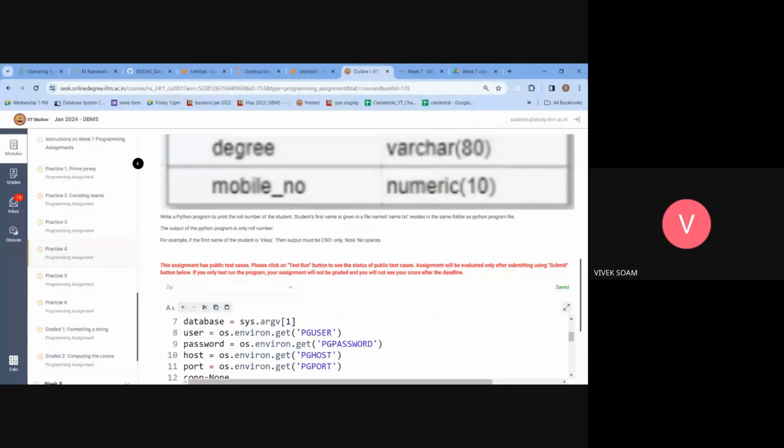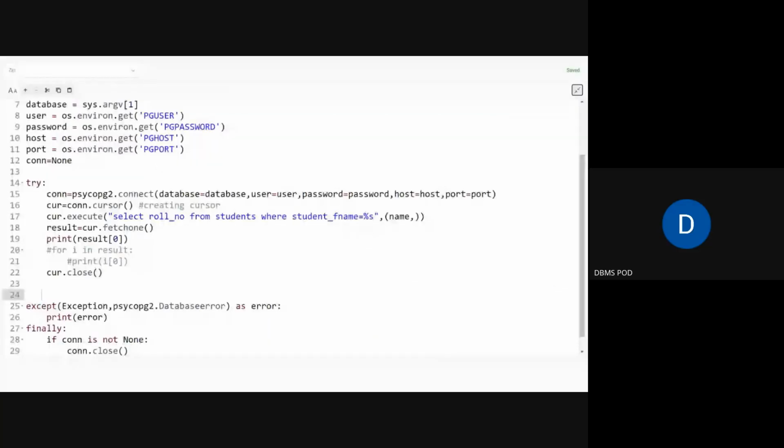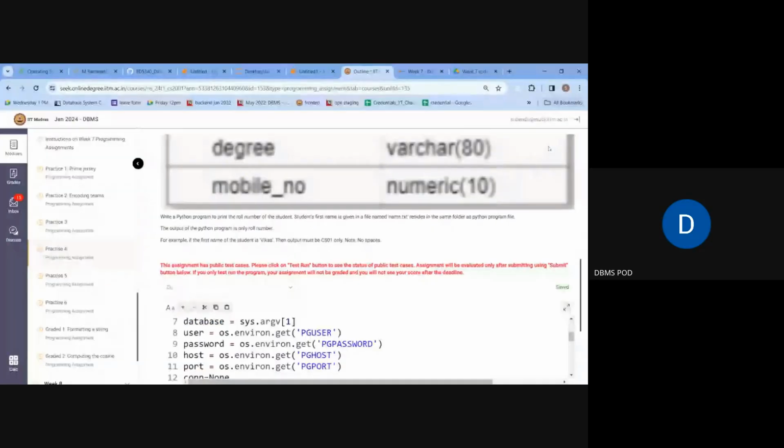Sir, how does that placeholder thing work? Can you explain, please? That percentage s, right? So this is a placeholder. Whatever you have written there, it will take. Whatever comes after the placeholder, it will pick up from there. Yes, correct.